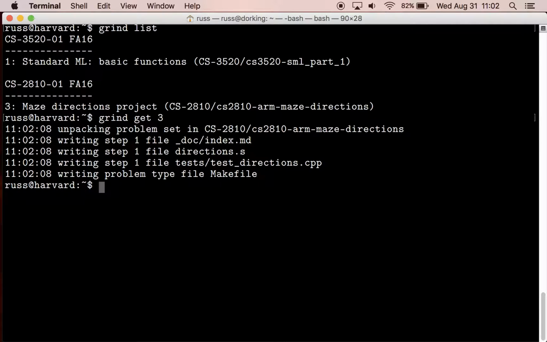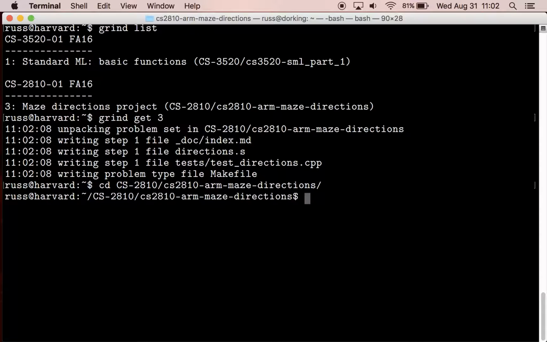And when I do that, that creates a directory, in the directory that I was at. I did this in my home directory. It creates a directory called CS2810. And if we do multiple projects from CS2810, they will all go under that same subdirectory. And then it creates a directory inside there where the specific assignment is. So I'm going to change over into that directory.